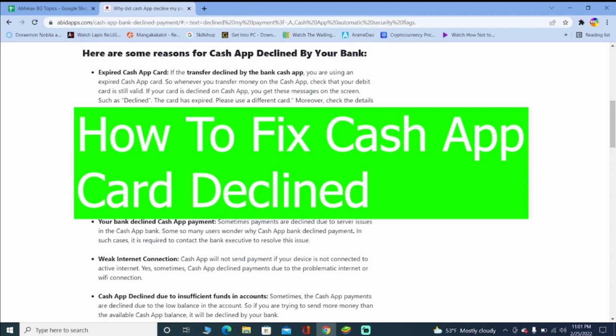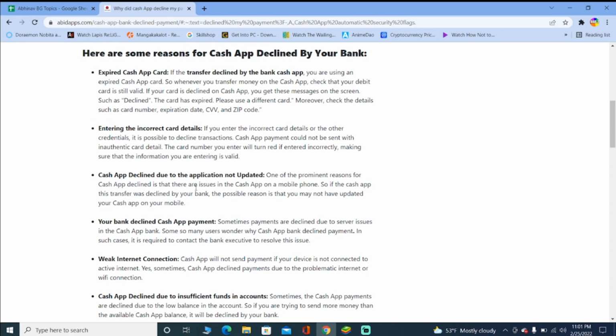And today's video is with Cash App, and it's on how you guys can fix your Cash App card being declined. So let's say you're trying to enter your debit card on your Cash App and it keeps saying your card is declined, and there are multiple reasons behind this. Here I am showing you the multiple reasons on my screen, and I'm going to go through them point by point, telling you how you can fix them as well.